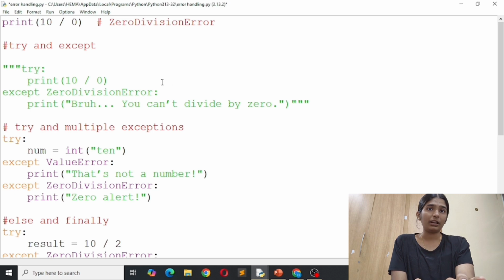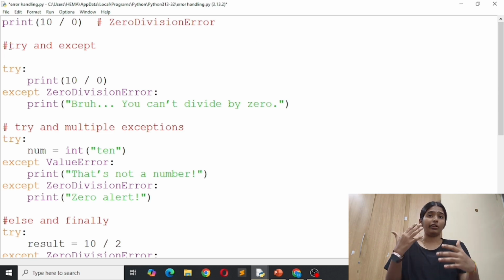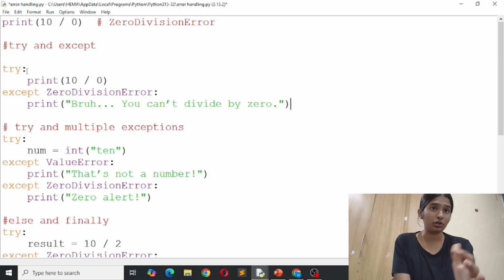So now let us see how to handle these errors using try, raise, except, finally, and else. So let us see how to do them. So here is how you can protect your code with try and except. So let us see only try and except.